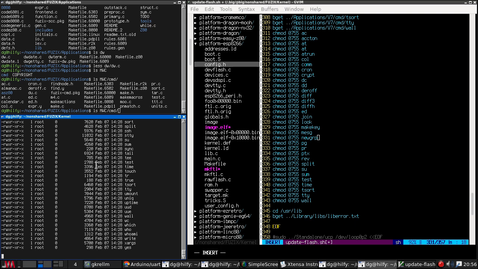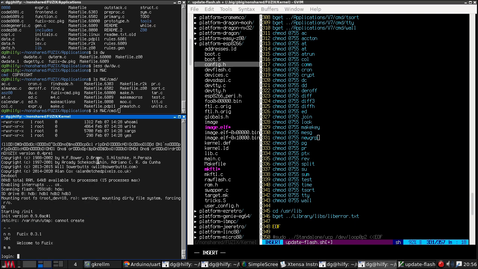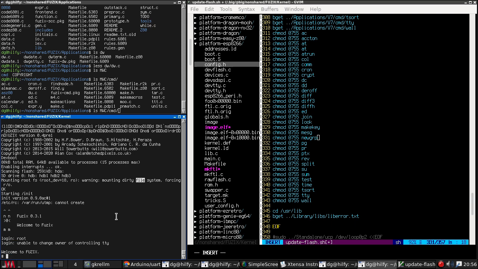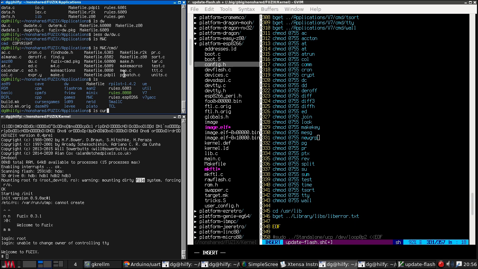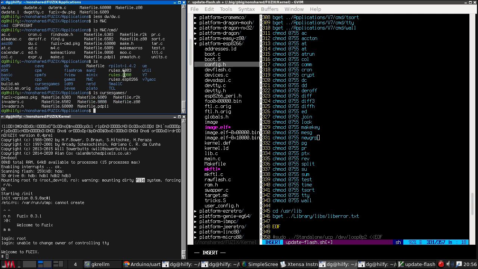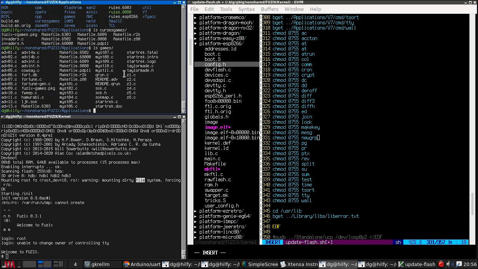Okay, let's hit the reset button to reboot that. Yeah, mounting dirty file system. I think we've actually got the bulk of the useful stuff. We could build the games, but the games will probably want cursors. Well, of course they'll want cursors. These are the cursors games. So we can build the command line games. Let's do those.